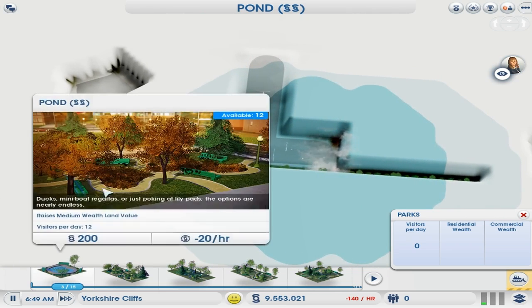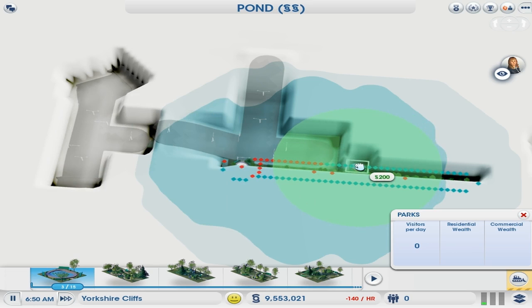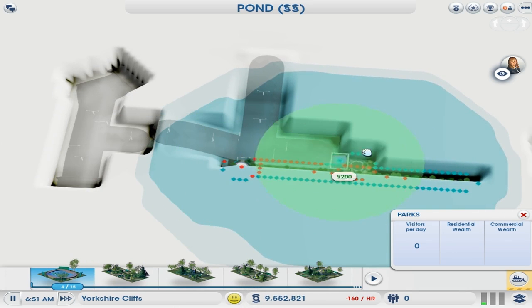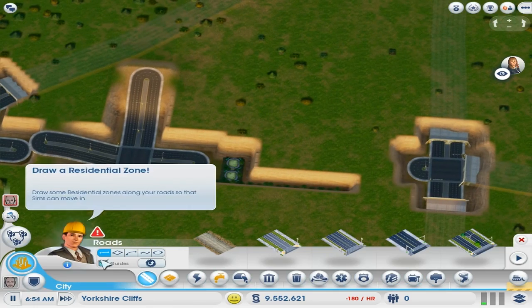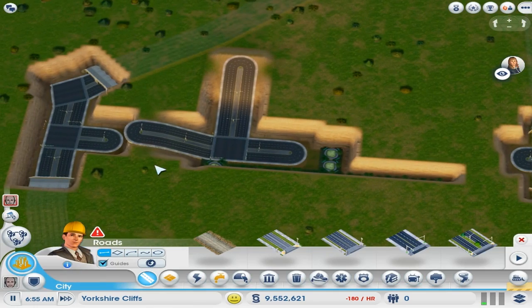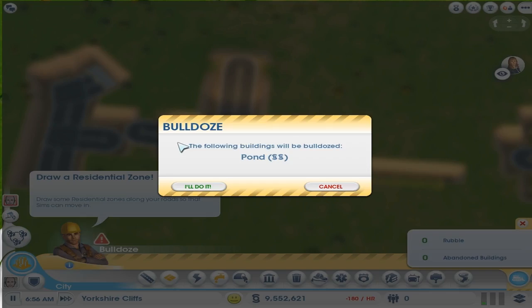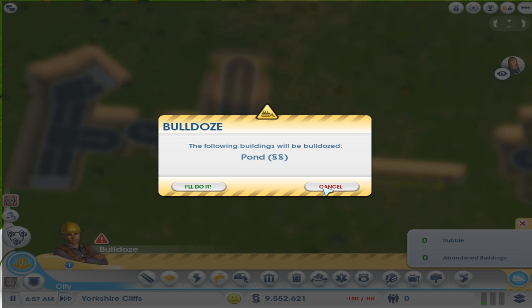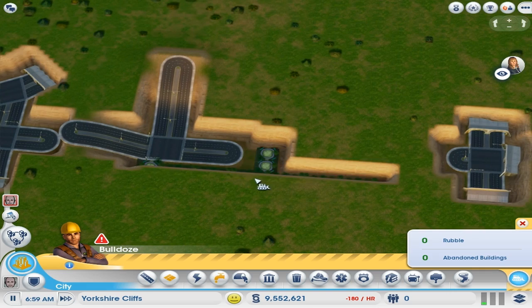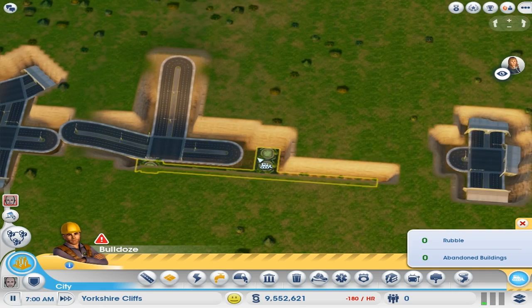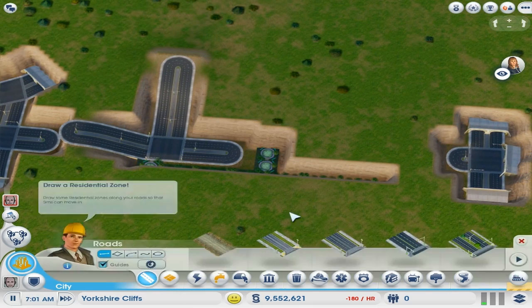Back up, plan these, first little lump, there we go, back into the road. By now actually, let's just bulldoze this. Oh no, we can't because the park's there. So actually no, don't bulldoze that yet. Wait until you've got your road ready.